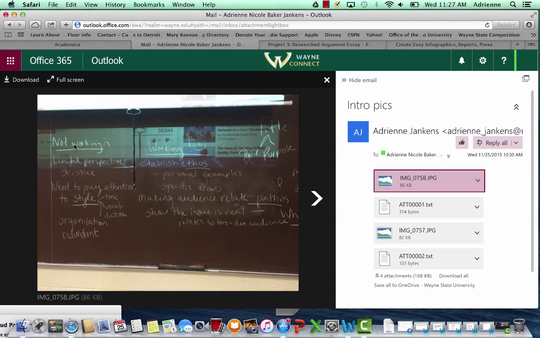What didn't help ethos in the drafts was when writers presented a limited perspective on the issue. So when it was clear that they hadn't done a lot of research or really weren't very familiar with examples, or when they weren't paying attention to their style of writing, to their tone, their vocabulary, and their diction. They lost readers right away, and readers didn't care about reading the rest, or it felt like too much work to keep going on in the essay.